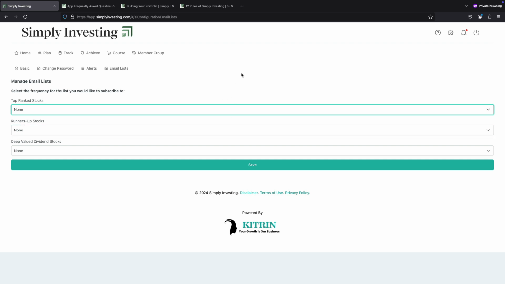Again, for existing customers on the platform, this was copied over. Your settings from the old platform have been copied over, and so these will automatically be set for you if you had set them in the platform.